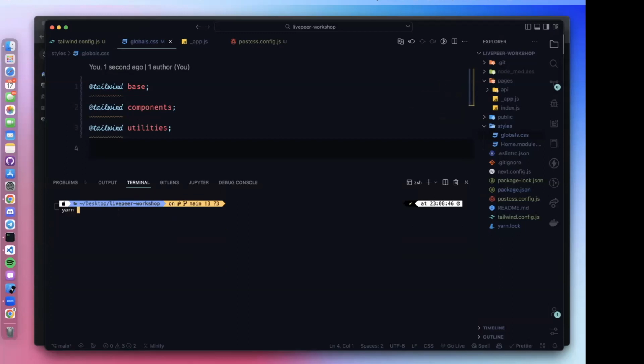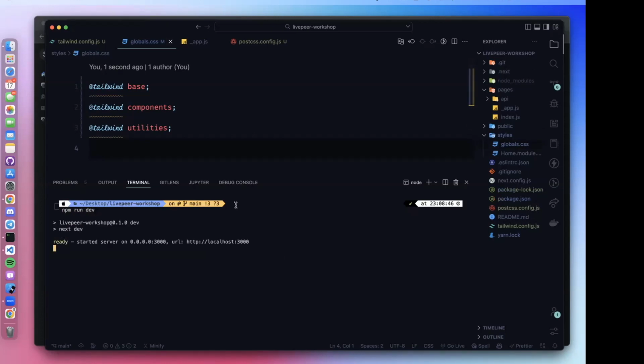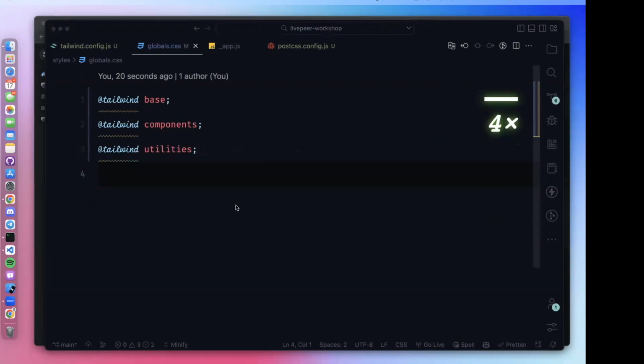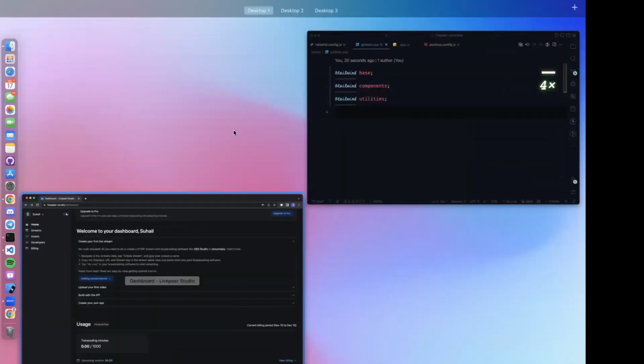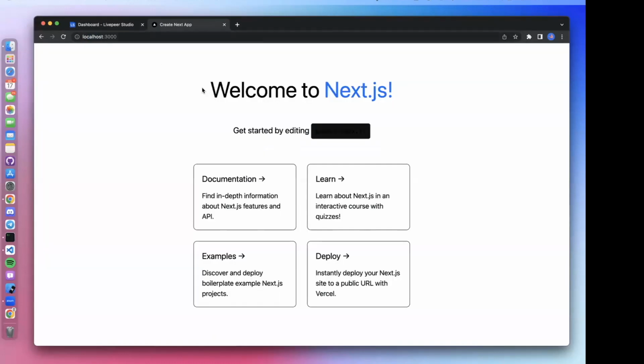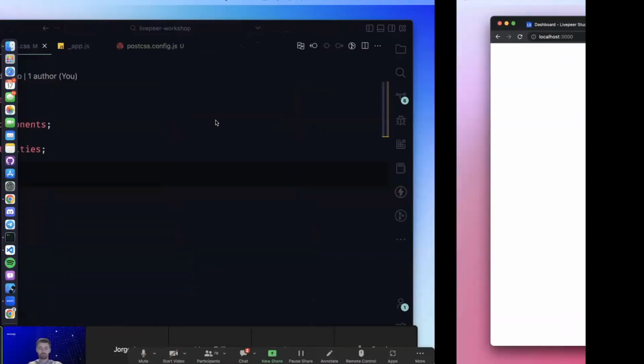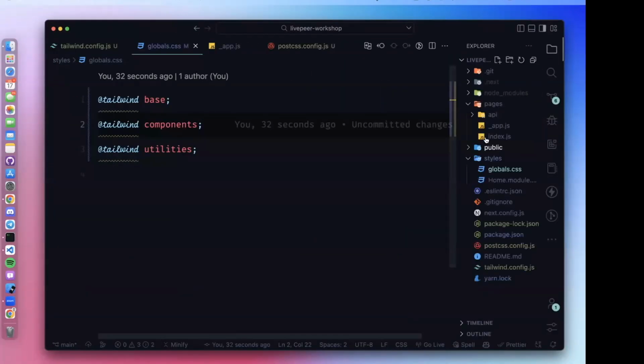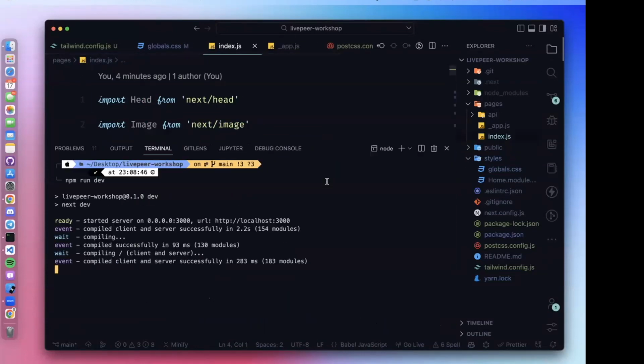You can run npm or yarn and then dev to run the Next.js application on a local server. And here, if we run localhost, this is the Next.js application when you install it for the first time. The file for this can be found in the index.js here.